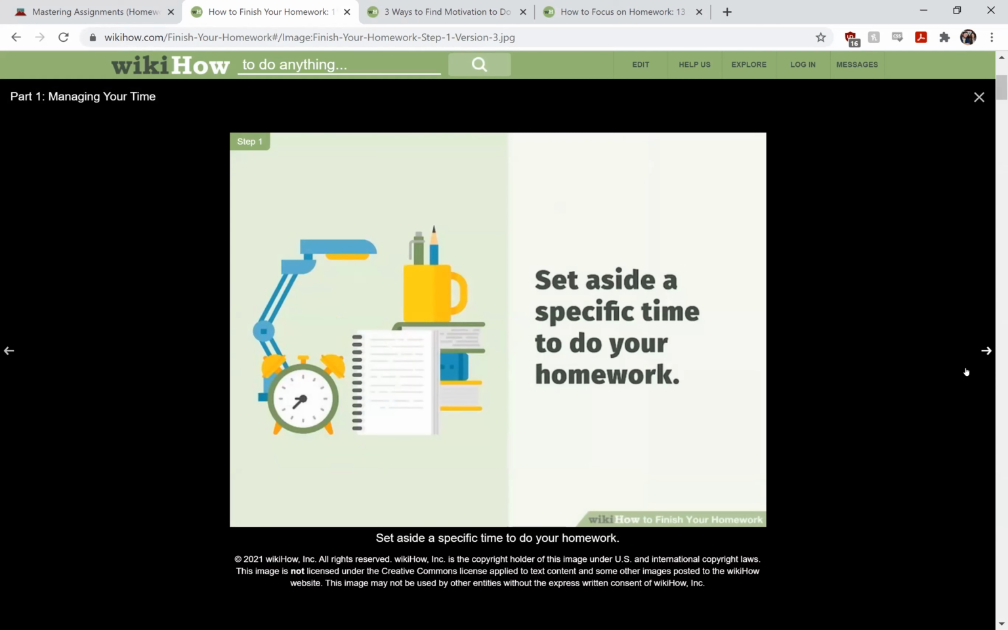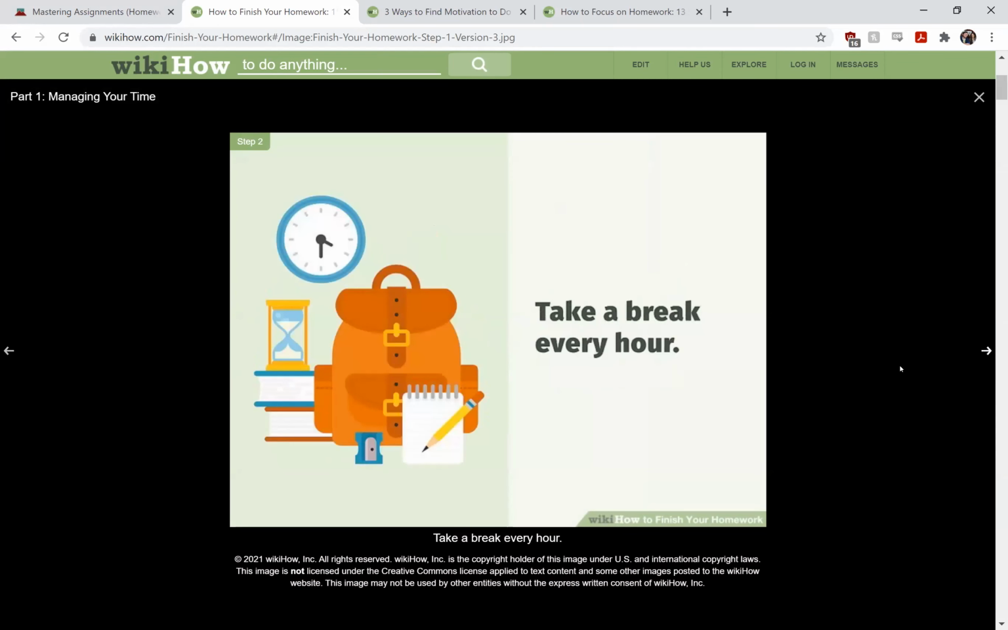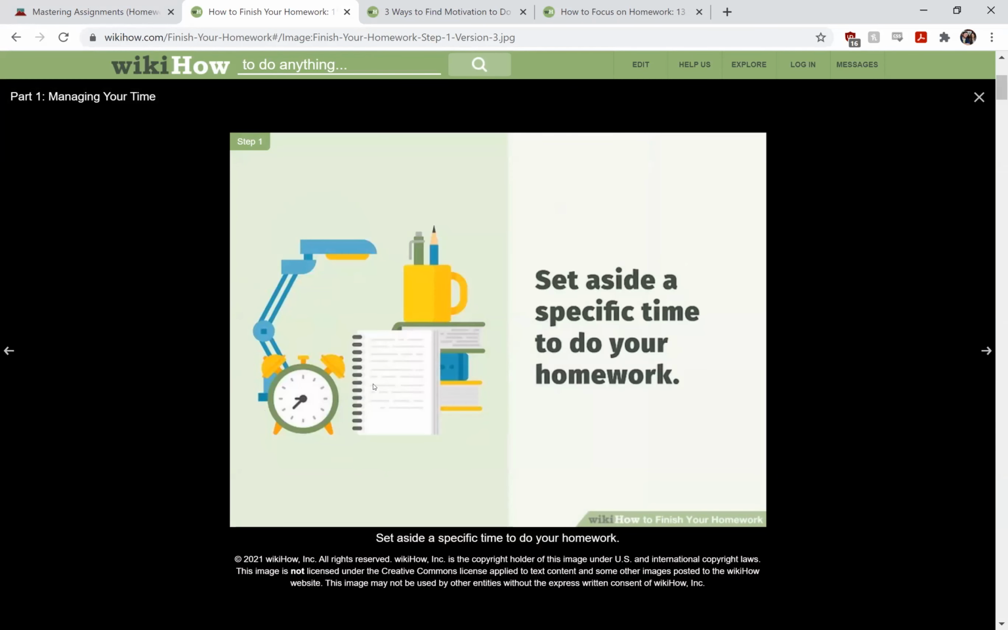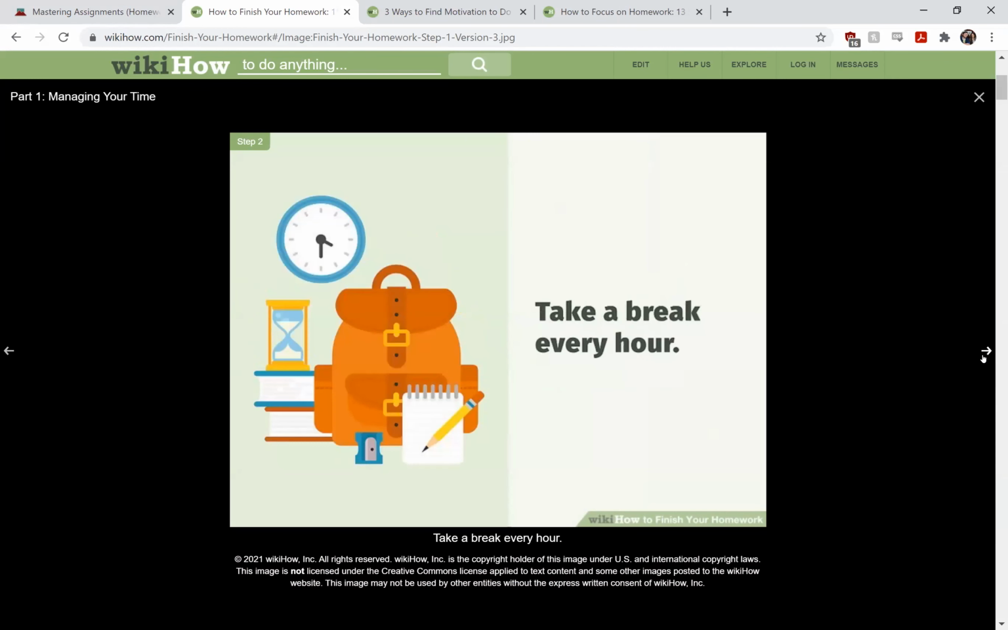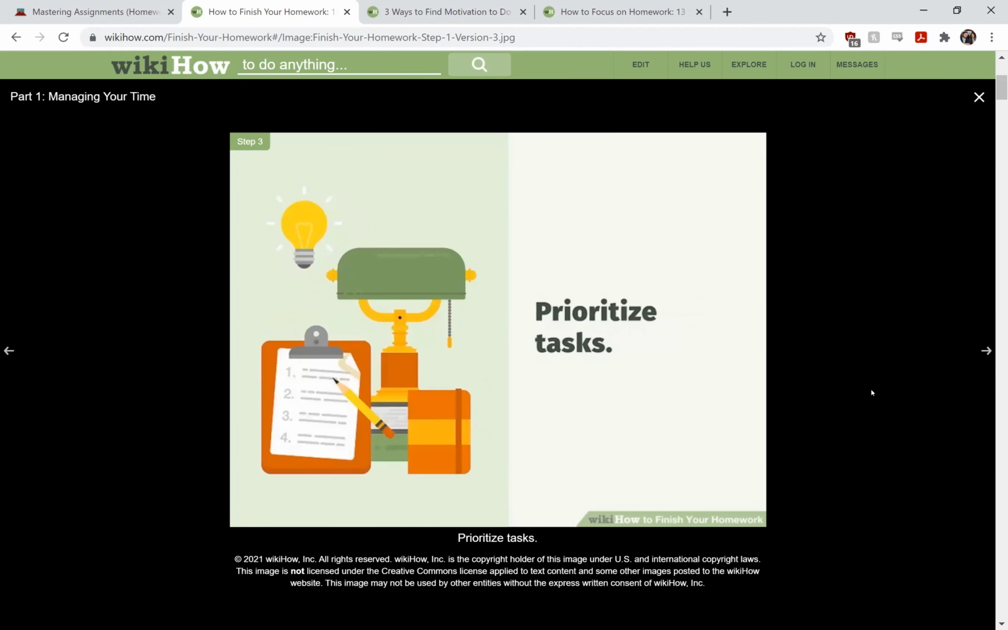So part 1, managing your time, she says, set aside specific time to do your homework. We did that in time management. Make a to-do list, make a schedule, make a priority list. She mentions the priority list in a minute. It's a good idea to take a break while you're working, go get a coffee, take a stretch, go for a walk. Maybe what I used to do, or what I even still do, is just watch a quick YouTube video, take my mind off everything.